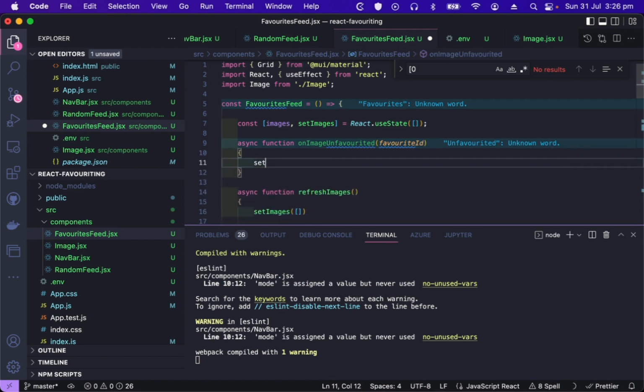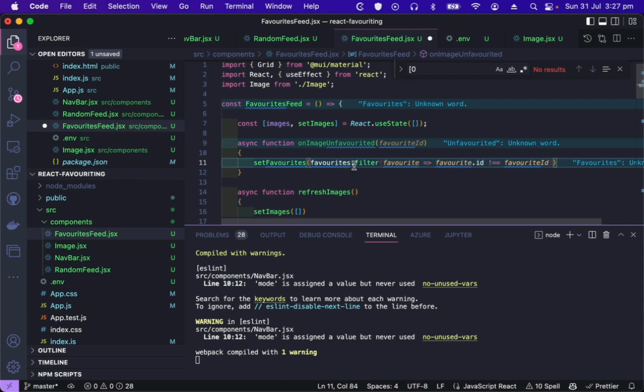and all we're going to do is set the favorites again, but we're going to filter out the one favorite that's just been removed. So we're going to take the images array that we have, and filter out any images. So we're looping through all the images. We're going to filter out any images that have a favorite with the ID of the favorite ID that has just been passed as the first parameter.